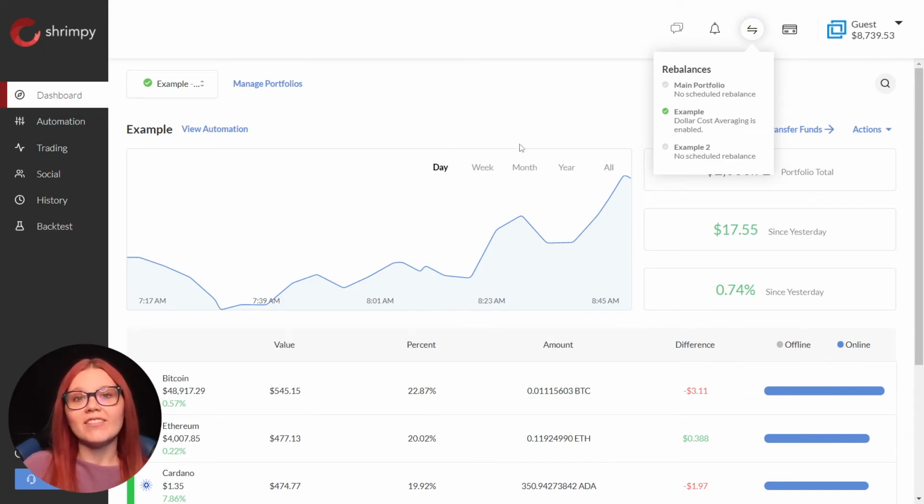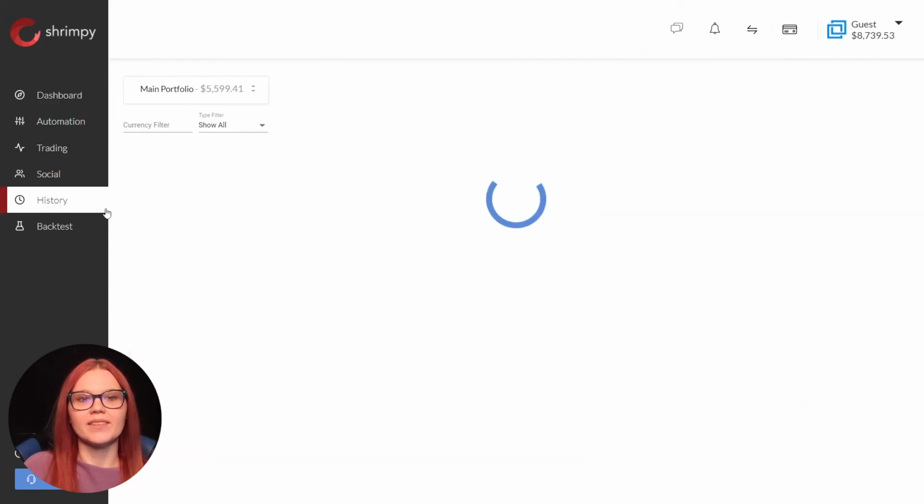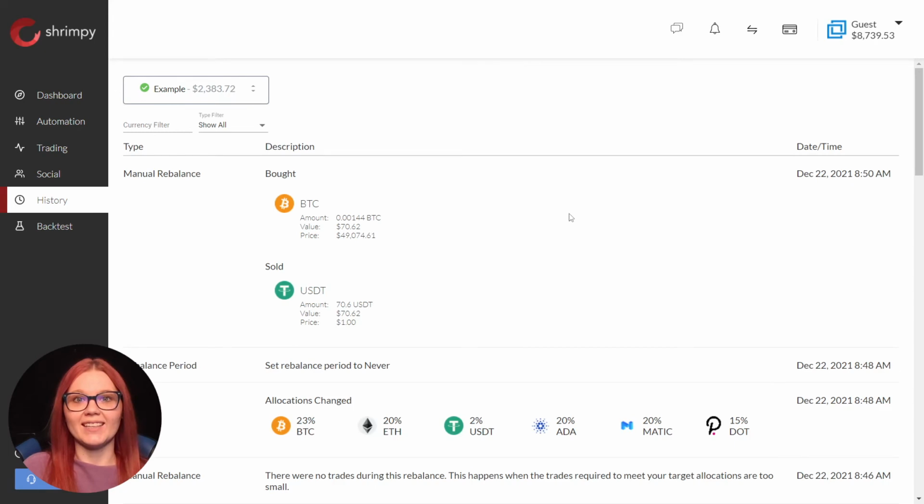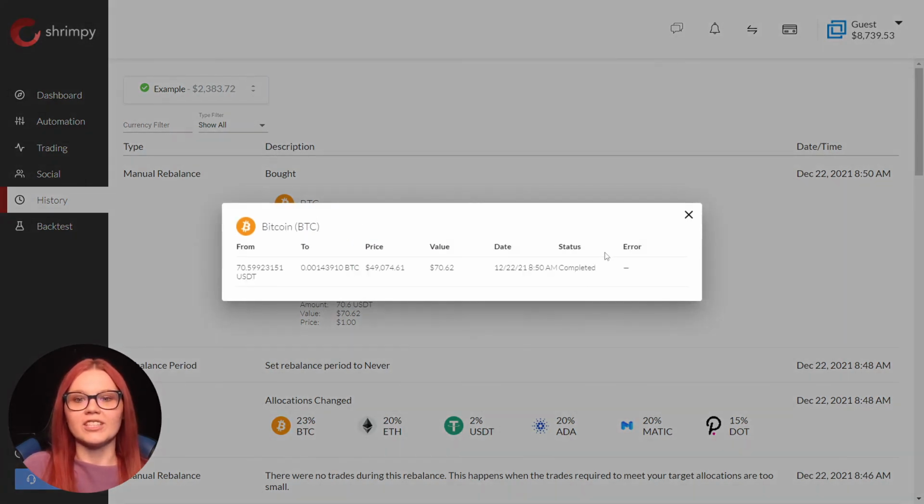We can see the history of our trades on the History tab. Select the example portfolio to see the trade we just initiated. Click on the token for further details.